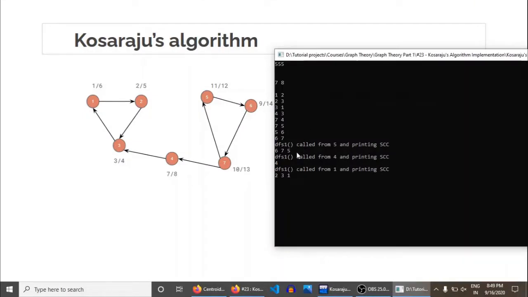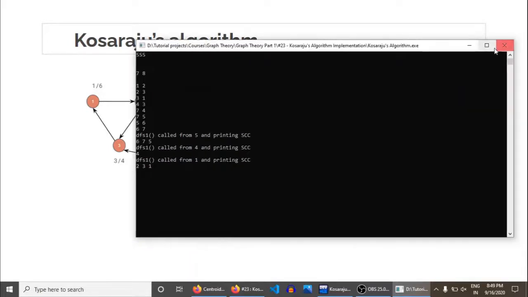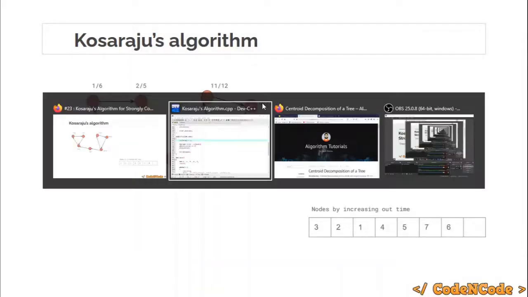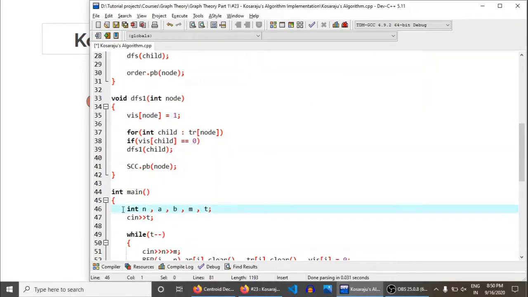After that the DFS call is made to node 4, because after removing these, the strongly connected component having 0 in-degree is this one. That is why a call to node 4 was made, and in that strongly connected component only node 4 is there. And after removing that, a DFS call to node 1 was made, and the strongly connected component contains 1, 2 and 3. As you can see here, this is the proof that this is working perfectly fine. I'll be providing the code as a reference in the description of the video.